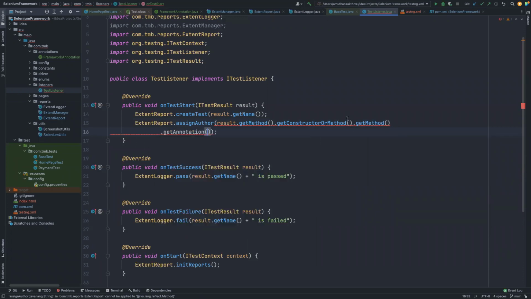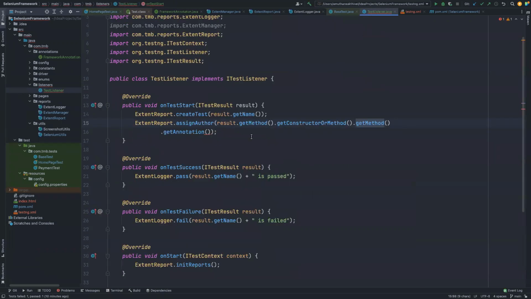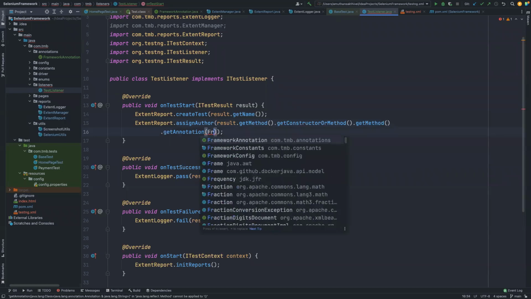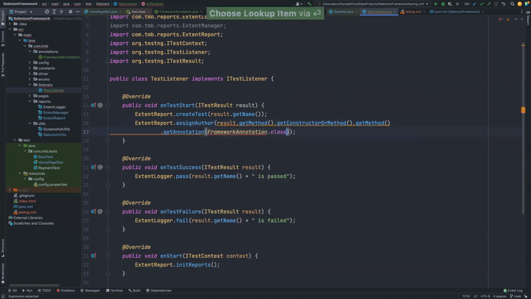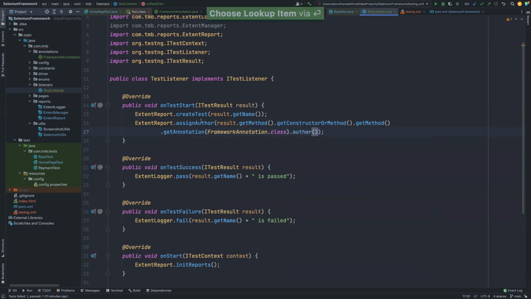What annotation do you want to get? Because this test method might have multiple annotations. In our case, it has the framework annotation and @test, two annotations. Which annotation do you want to get? Okay, I want to get the framework annotation dot class, right? After getting the framework annotation, what do you want to do? I want to get the author. That's it.